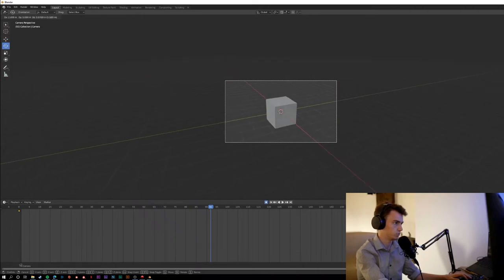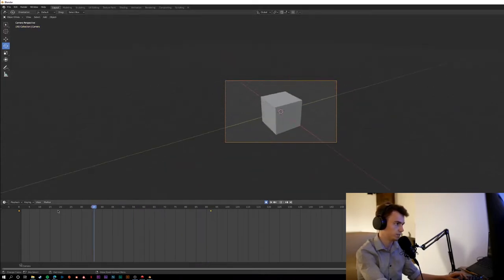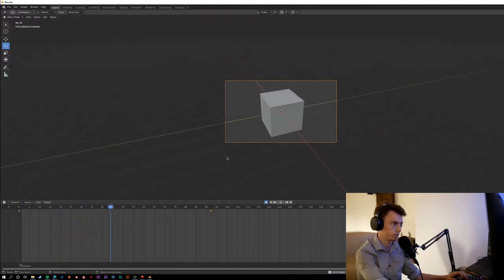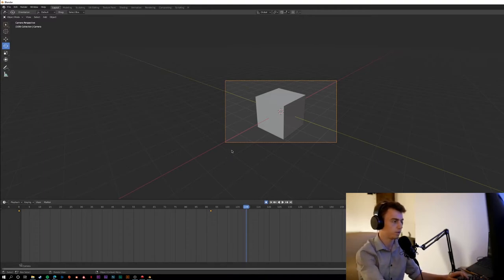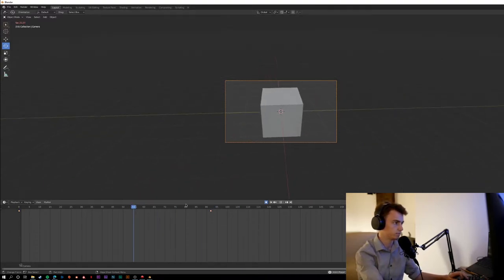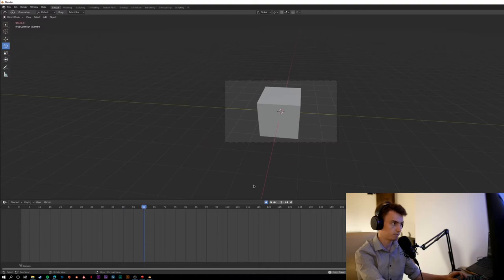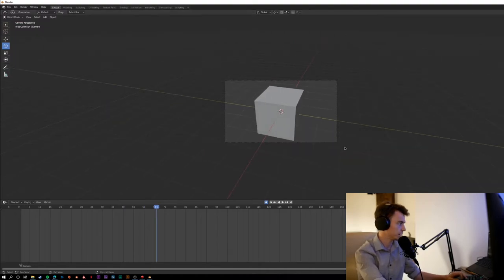So we could just do very basic animation on the camera, and whatever we did, it will stay focused on the cube. So I don't have to go through and re-rotate the camera. So that saves us loads of time in camera animation and stuff like that.